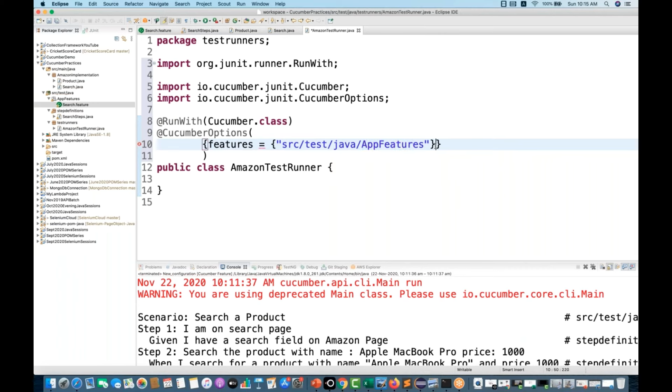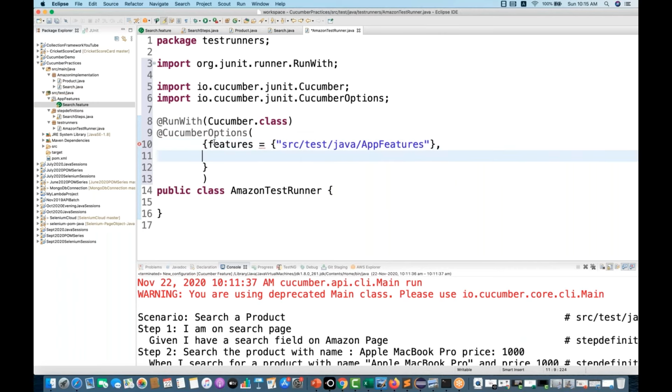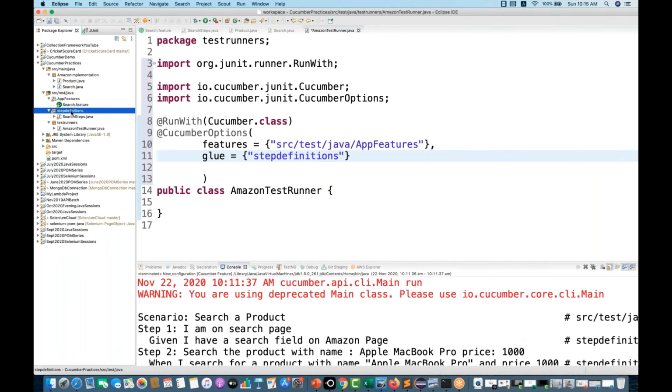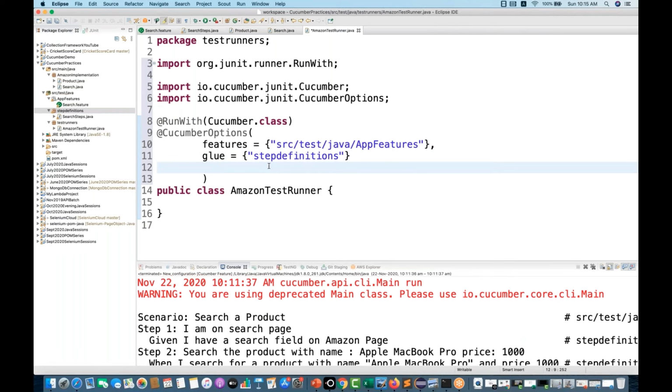Once this is done, put a comma, and we don't need to write this bracket over here. Then we write another option called glue. Glue defines where exactly your step definitions are available. We just need to give the package name over here in double quotes. So I simply write step definitions, the same package name that I have created. It means all these steps are available inside this step definitions package. And that's it.